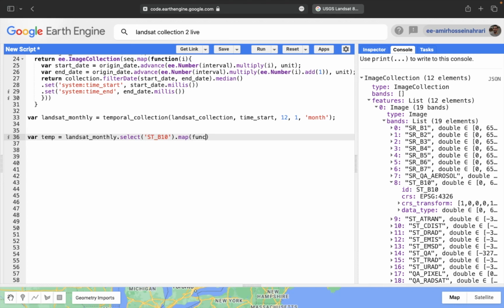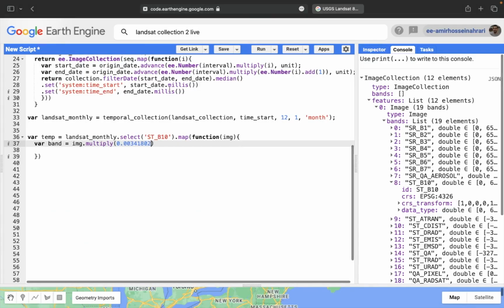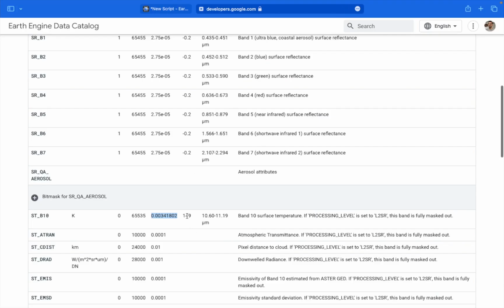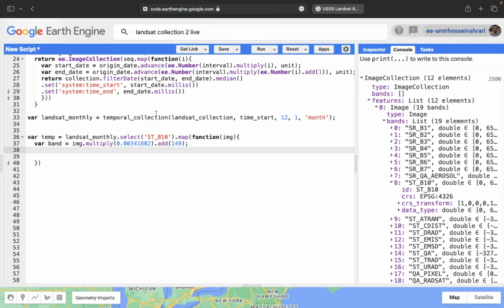Here I make a function. Each input image is considered as an img, and then I make a new variable as a band. Each image is multiplied by a scale number. The scale number is this. Copy and paste, and then apply the factor value, which is 149. So now we have LST based on the Kelvin value. This is an equation that converts LST from digital number to Kelvin value.